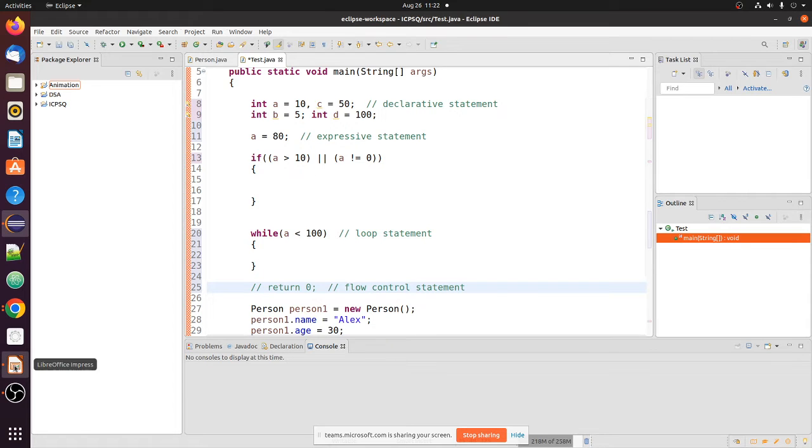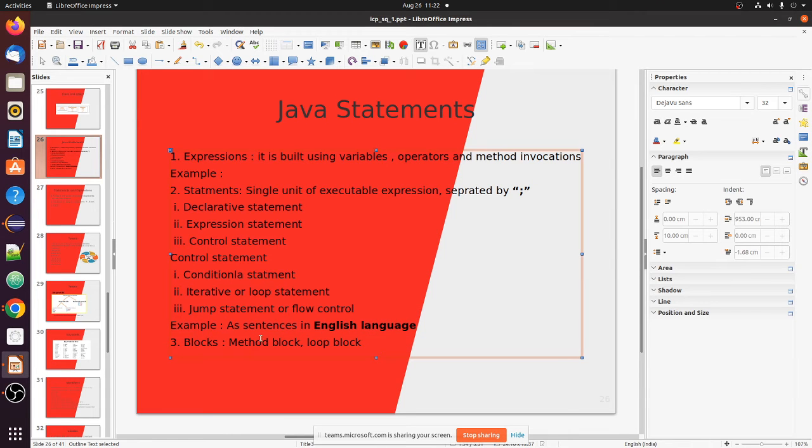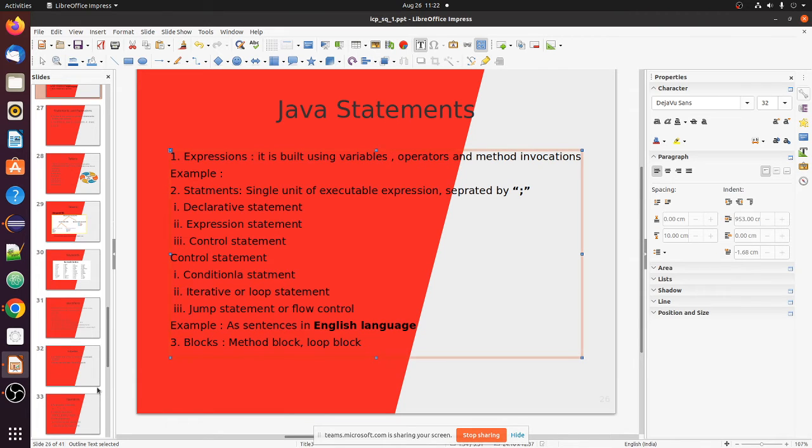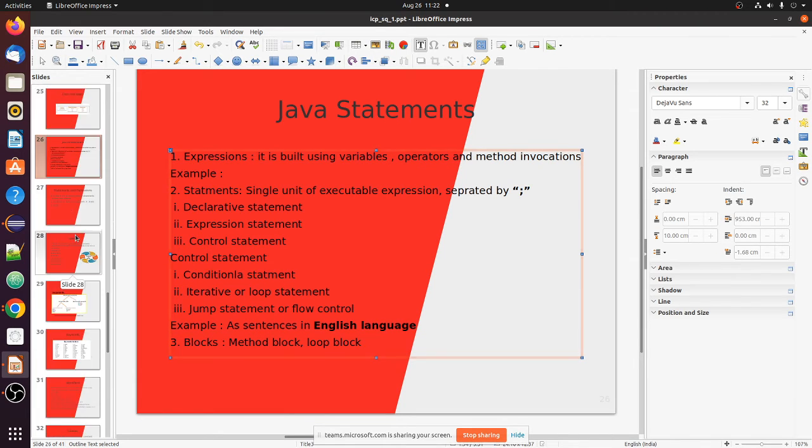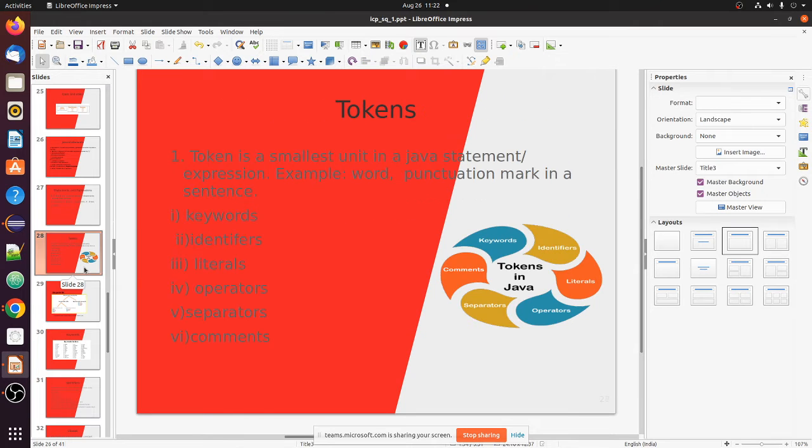Now next you come to what a block is. A block is nothing but a statement, a single statement, zero statements or multiple statements. Okay, let us go to the next section.